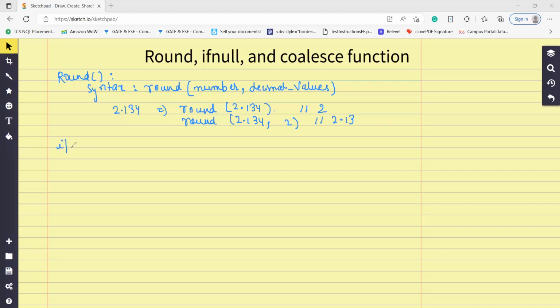Next is the IFNULL function. This is a very important function. Let me show you how to use this. In this we pass 2 parameters, not less, not more. So we write down IFNULL, and then we provide expression 1 and the second expression.